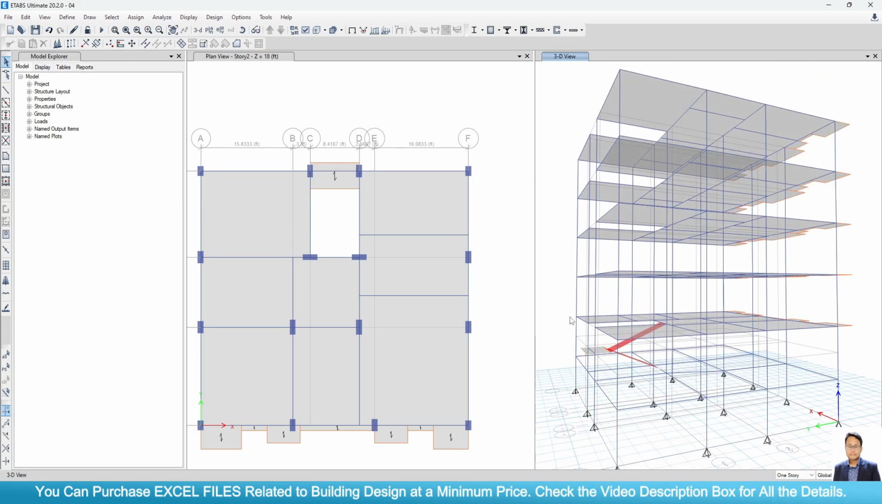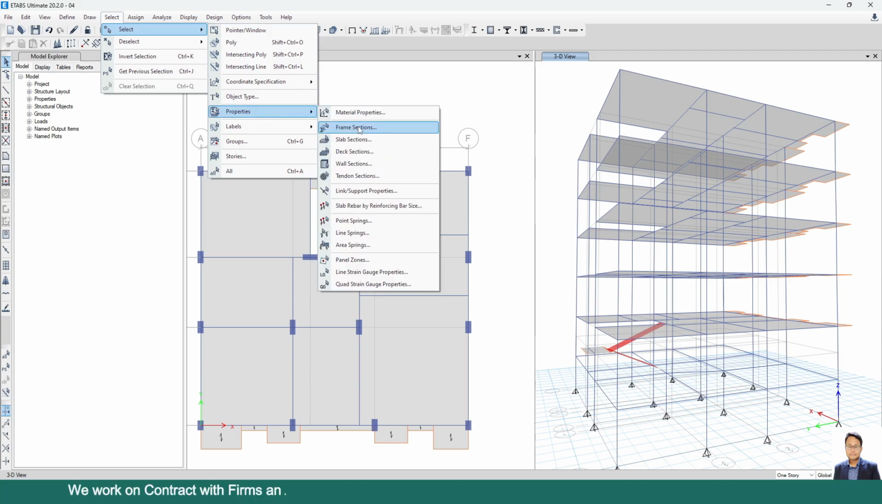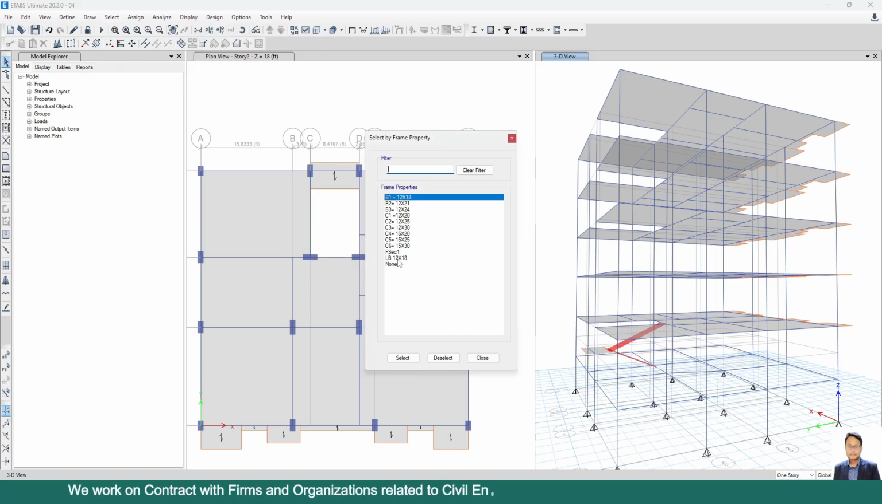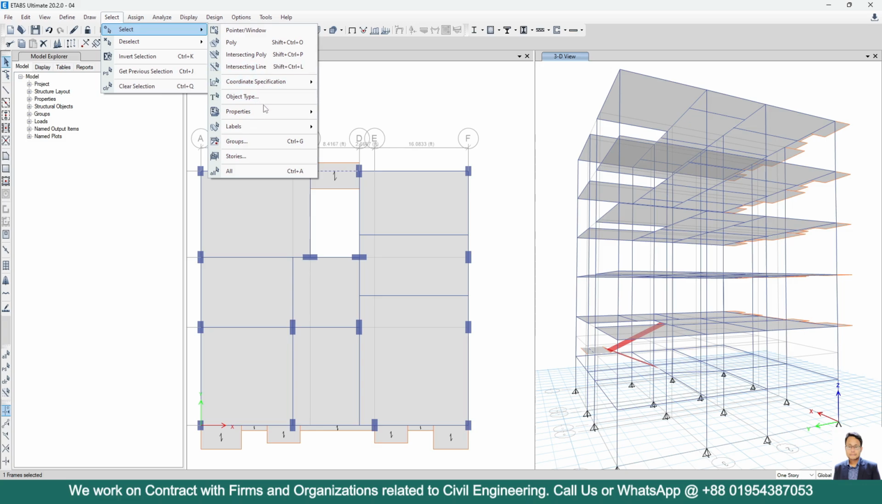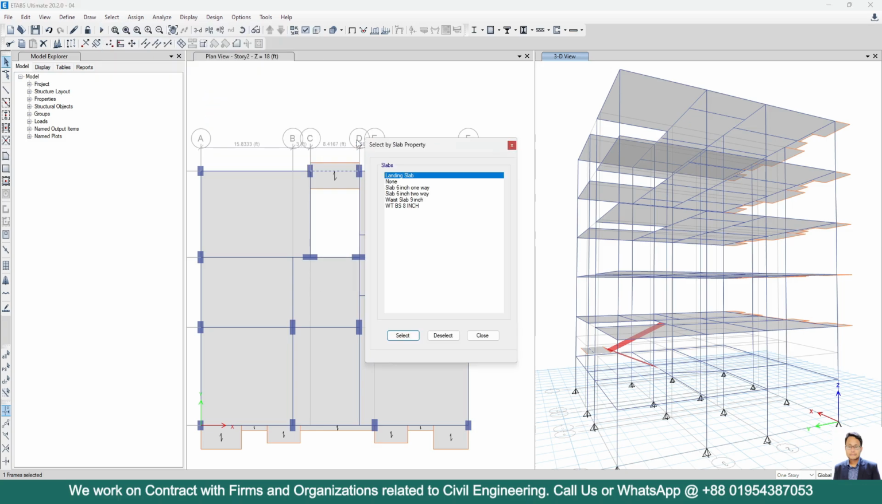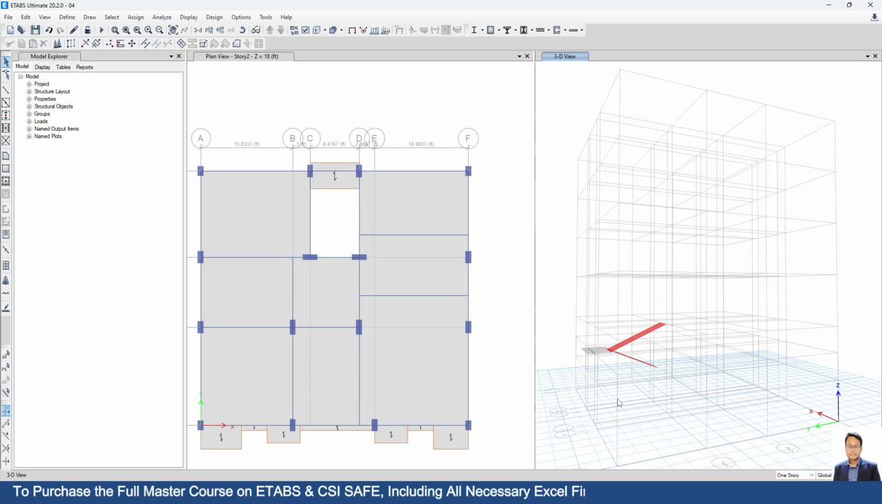Now we have to replicate the staircase. So go to select properties, frame section. At first we will select landing beam, select close. Again we will go to select properties, slab section, select the property of waist slab and landing slab. Click on select, close, right click of mouse, show selected objects only.